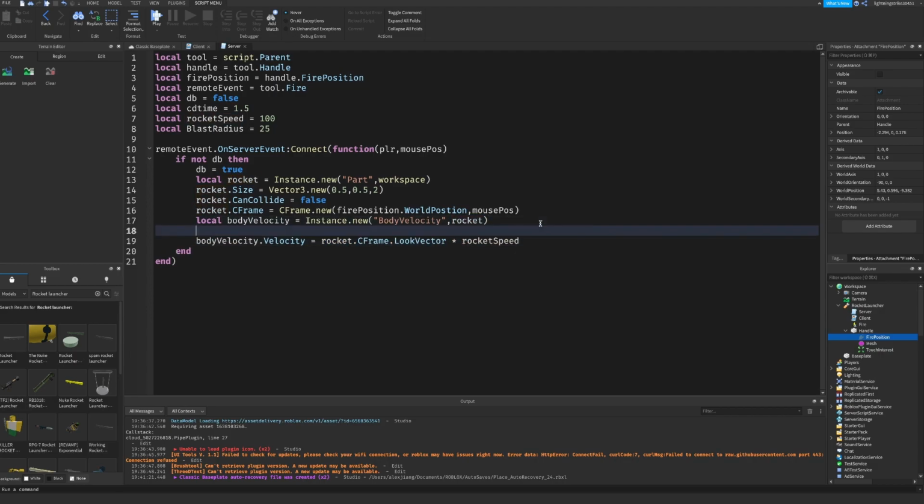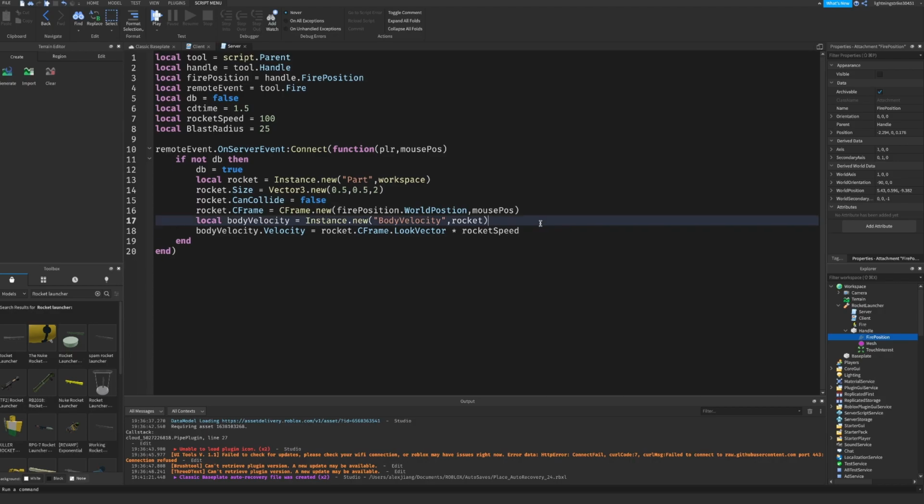All right, so next we're going to have a touched event, or not a hit event, a touched event for the rocket that detects whenever the rocket touches something, and if it touches something, we'll make it explode. So to start, I'm going to have a connection. Connection equals rocket.Touched:Connect(function(hit)).